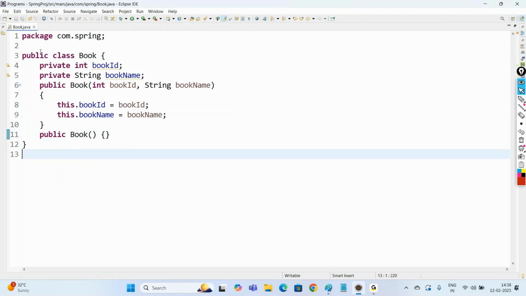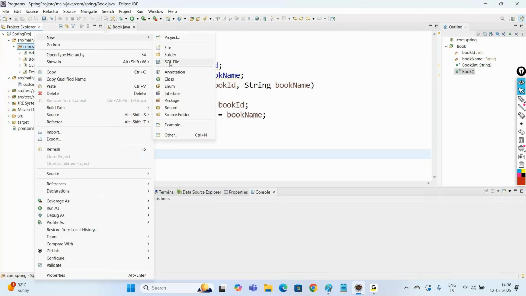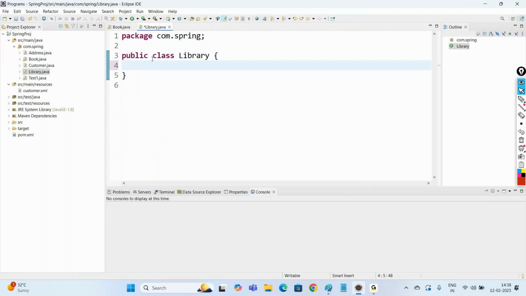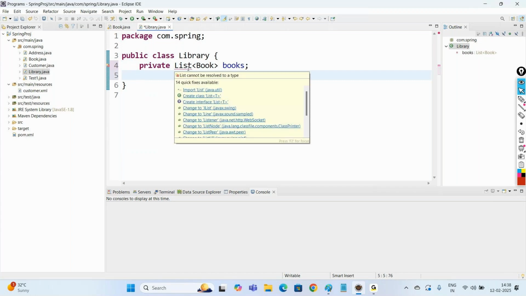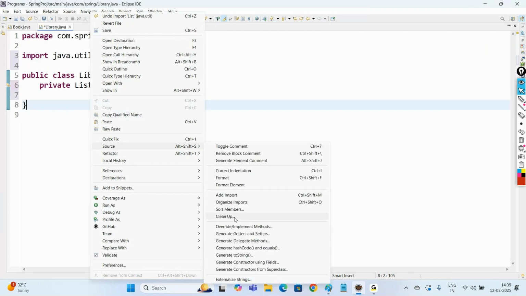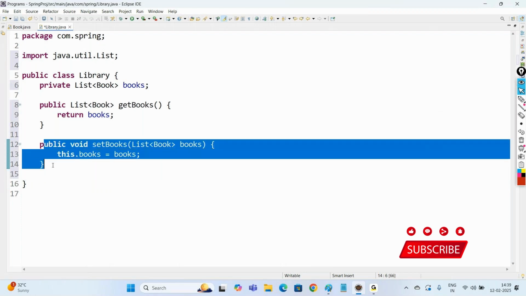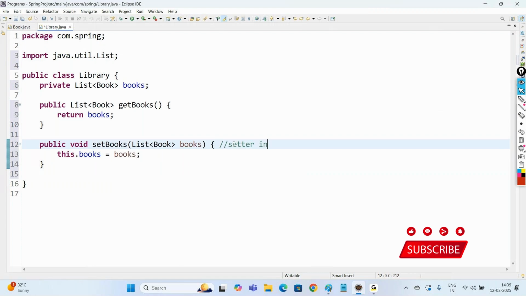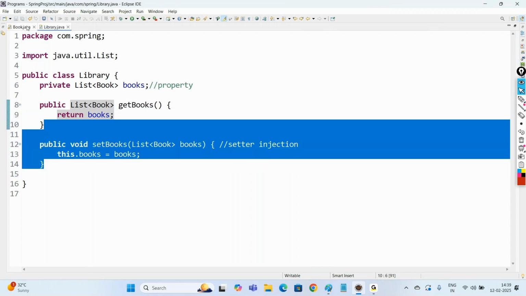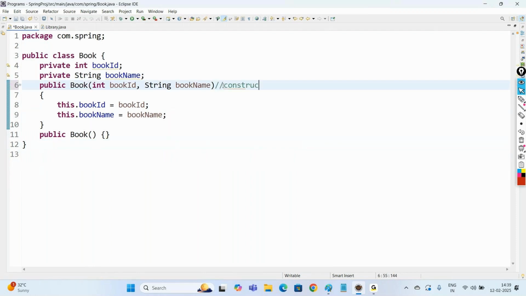Now let us create one more Spring Bean class, library. Right click on com.spring and say new class, library. In library we want to add multiple books. So when you want to manage multiple, what do we think here? We go with a list. So we want to inject a list here: List<Book> books. Now import the package for list, java.util package. Now generate setters and getters. Right click and say source, generate getters and setters, select all, generate. So here we are using setter injection to give the value to this property. So the property is what type here? List. Remember this. In this case we are using setter injection, and in the book class we are using constructor injection to give the value to the properties.